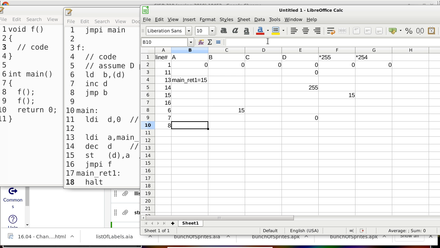But as a result, where do I continue execution after line 8? I will continue execution at location 15, right? Location 15 also has a symbolic name of main underscore return 1. So where is that in the source code? Which line am I continuing? Line 18. But once I get to line 18, I cannot get out because it's a halt instruction. So that is the path of execution.